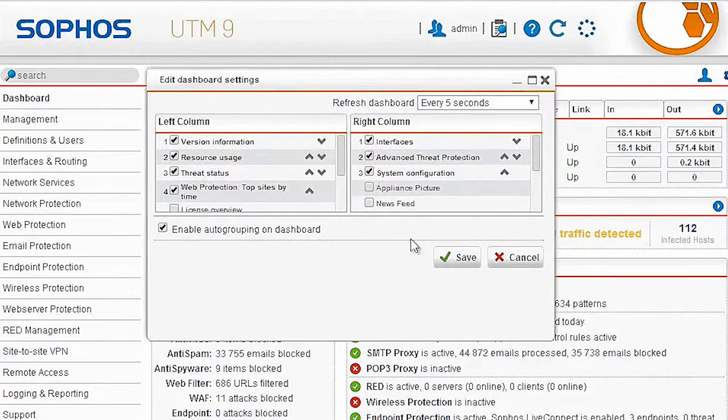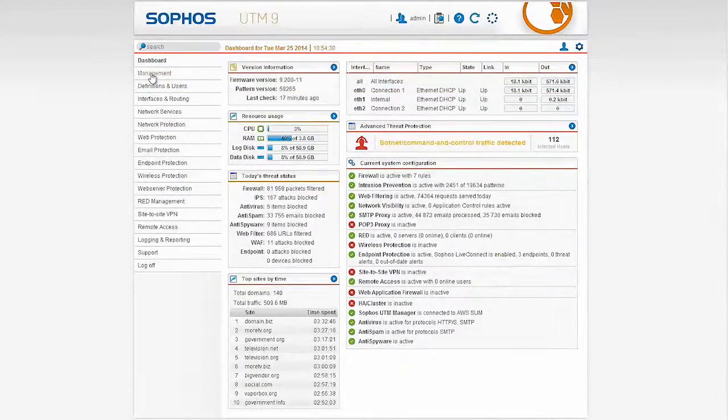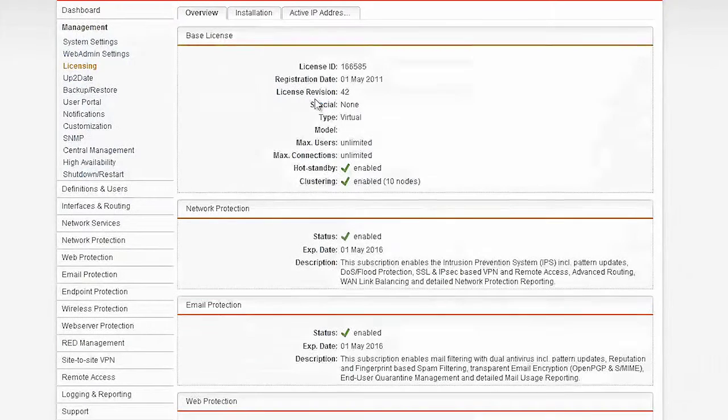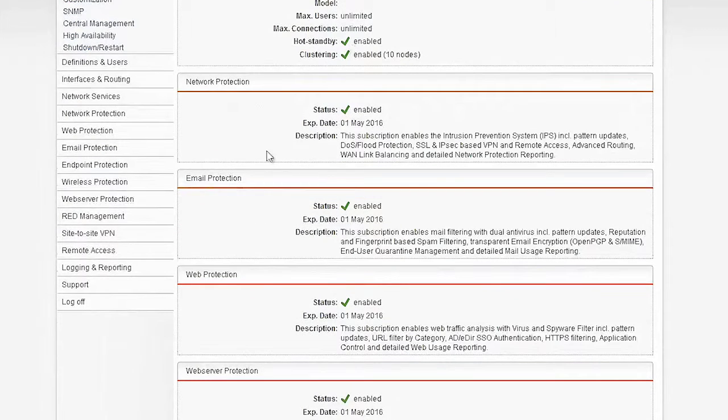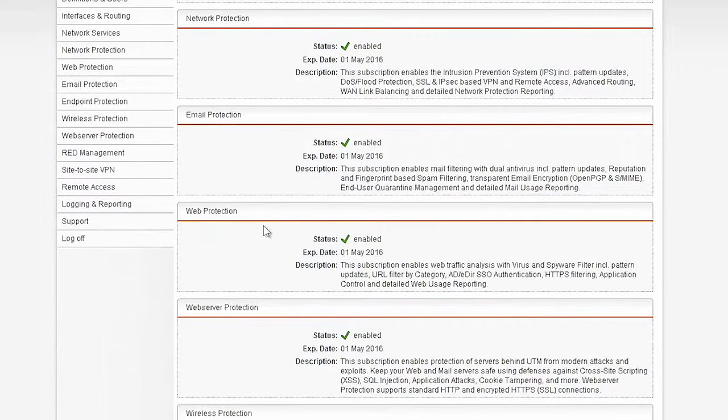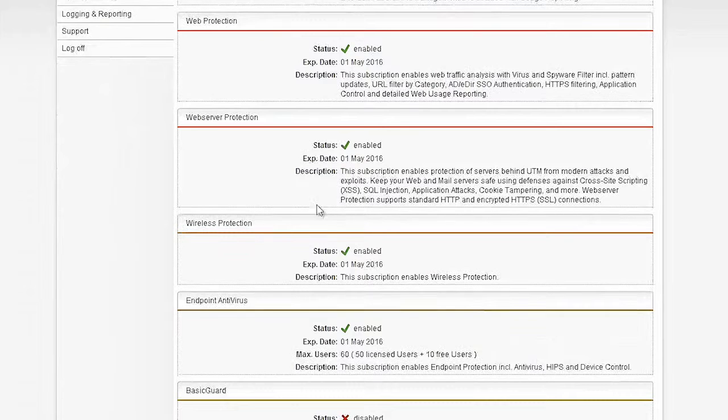When I'm happy with the way that my dashboard looks, I can then dive into our licensing and see which of our features I want to deploy to protect my network. Right here from licensing, we can choose network protection, email protection, control how our users spend their time online and which applications they're allowed to use, protect our web servers, control all of our wireless connectivity, and hook up branch offices. Each just requires a separate subscription, or choose all of them using one of our very popular bundles.